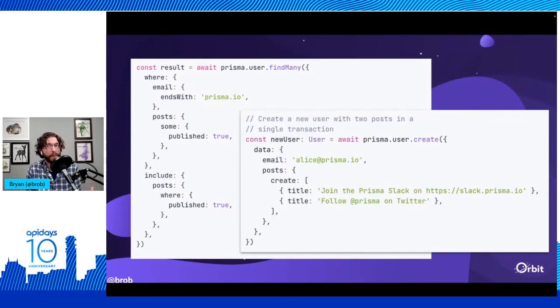SDKs are probably unnecessary if you have a really, truly great API, but APIs aren't focused on use cases necessarily. They're focused on the server, or they're focused on HTTP verbs or something along those lines.